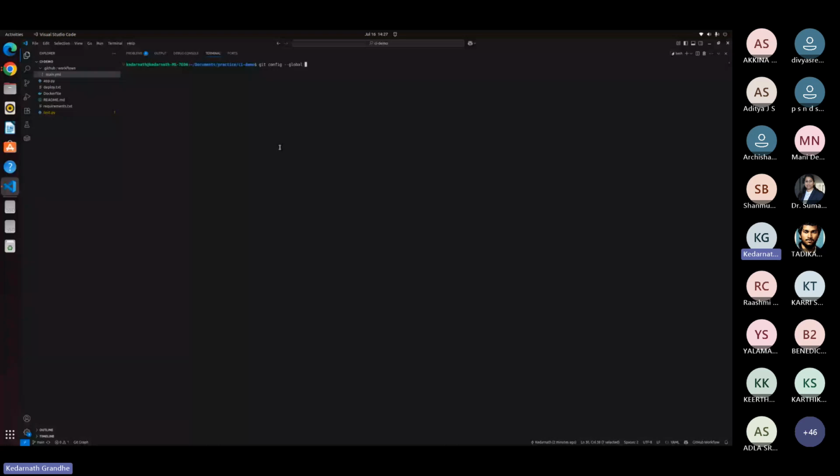user.email, equals your email address, if I can type it properly. Yeah, this is one command you need to use, and the other command is user.name, basically your name, something like that.